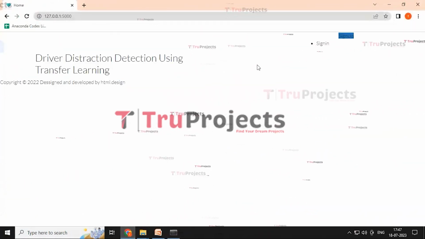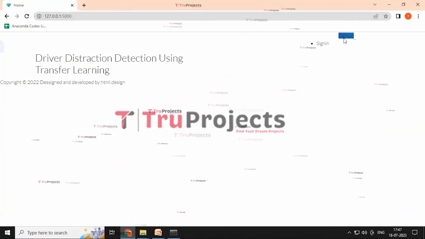And here this home page contains sign in and sign up buttons. By clicking on the sign up button, we get a registration page containing the various necessary details that are used to create a new account. But my account is already registered, that's why I'm using the sign in button to enter the username and password as admin.